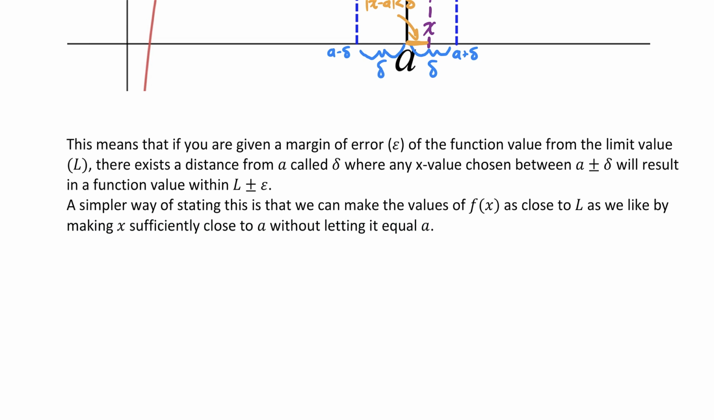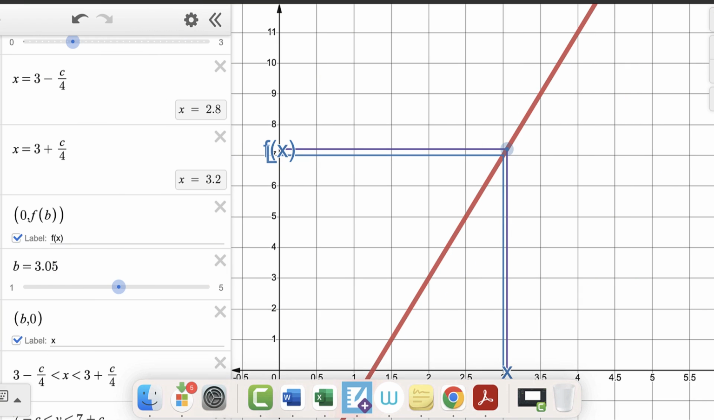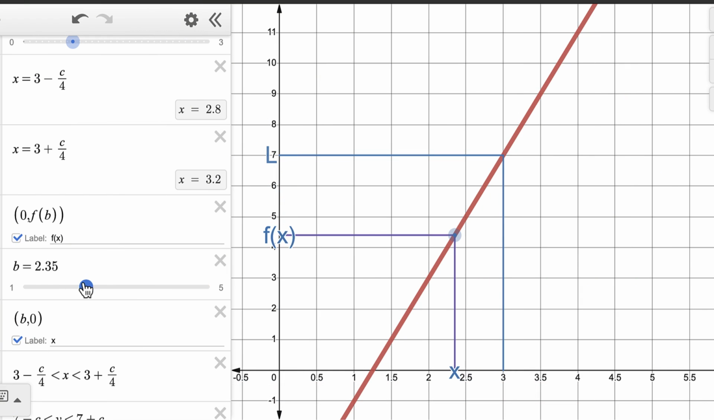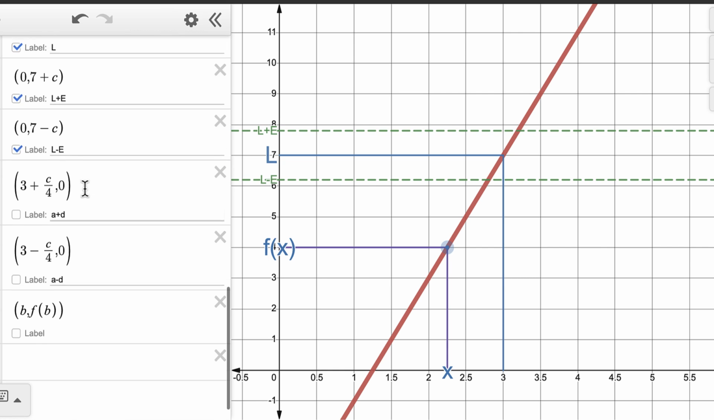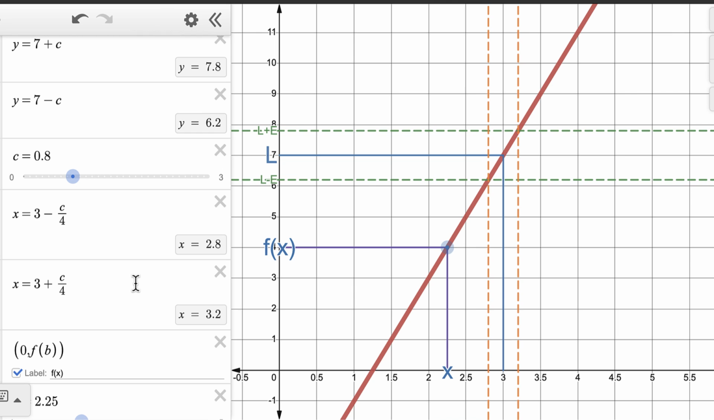And actually, let me show you in Desmos how this works as well. So this same function that we were working with before, I'm going to move this point away a little bit. Let's say we were to create a margin of error from the limit that we wanted to make sure we were able to get within. So I've set those limits by adding and subtracting epsilon from the limit 7. There exists a range of x values, which we call delta, that as long as we pick an x value within delta of a, and in this case a is 3, as long as we pick an x value within delta of 3, then it would be guaranteed to have a y value of the function within epsilon of L.